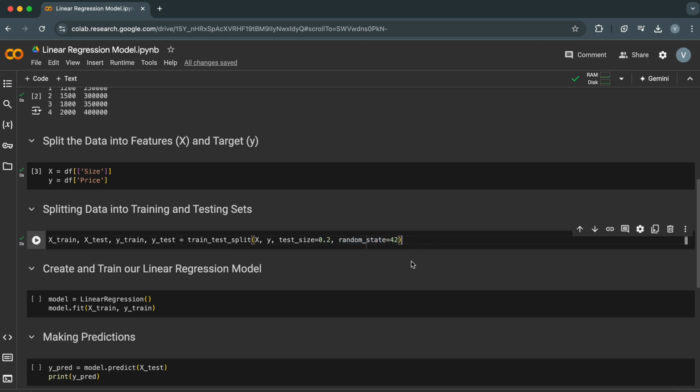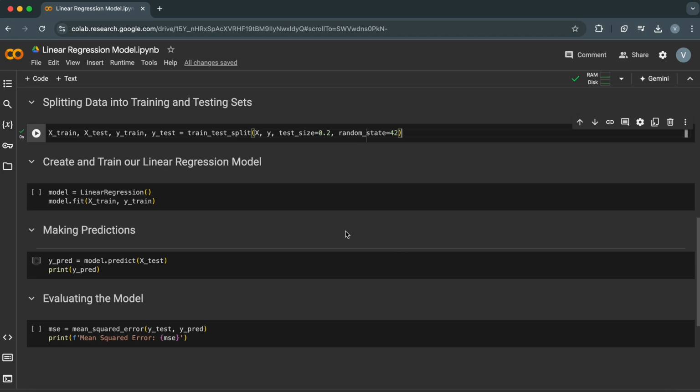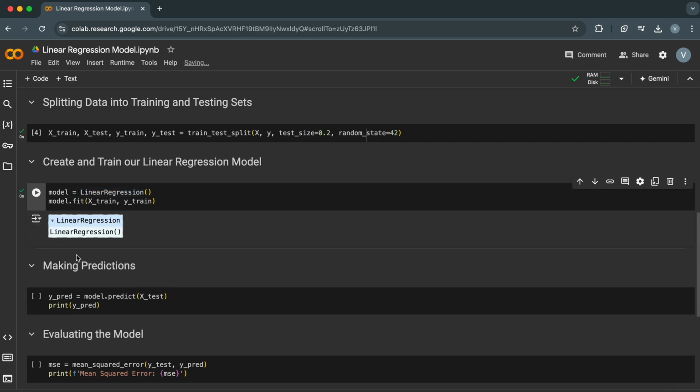Now, let's create and train our linear regression model. Here we first create an instance of the linear regression class, which represents our linear regression model. And then we call the fit method on the model, passing the training data xtrain, features, and ytrain, target, as arguments. This process involves finding the best fit line through the training data points.